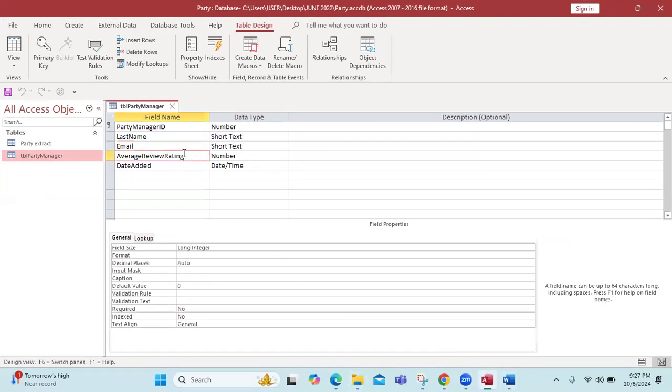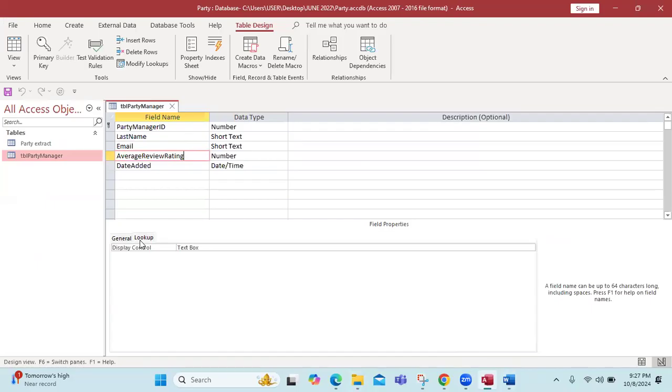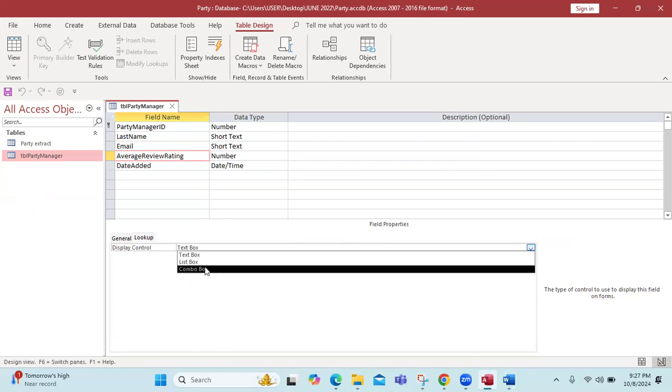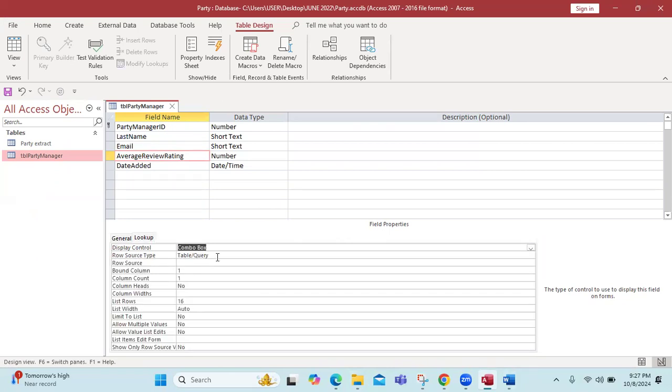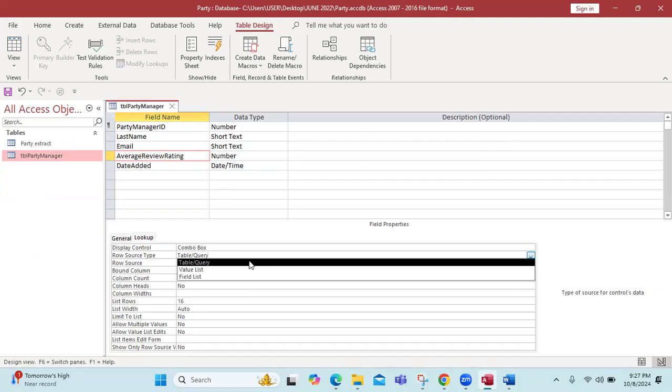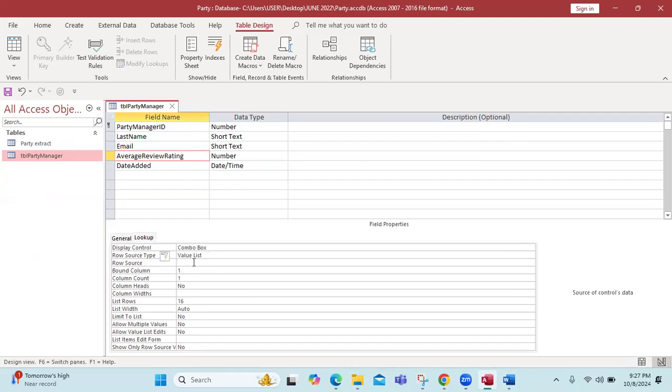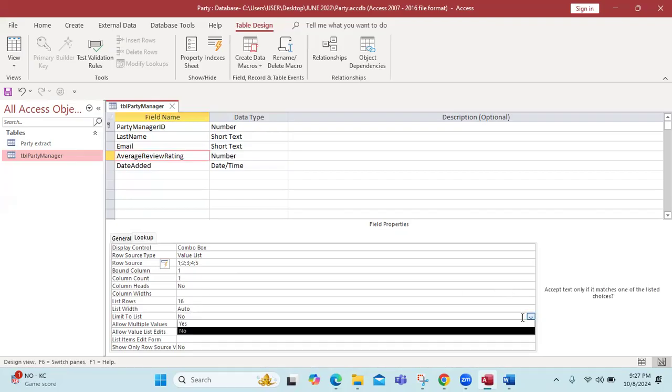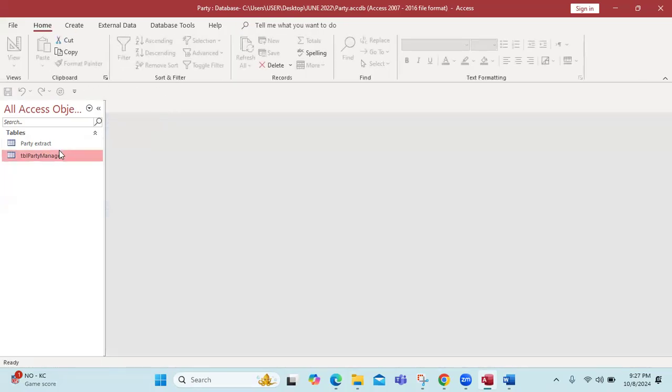I'll go to average rating. Then I want to add a combo box. I go to lookup. Here I have to say it is a combo box. Here I will change the row source type to value list. In the row source, I will put 1, 2, 3, 4, 5. And there is a limit to list, which I will set to yes. And save it. Now you can see this combo box.